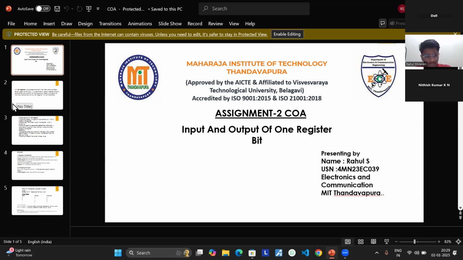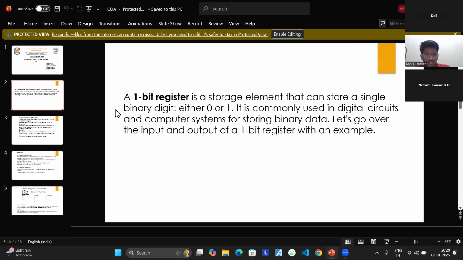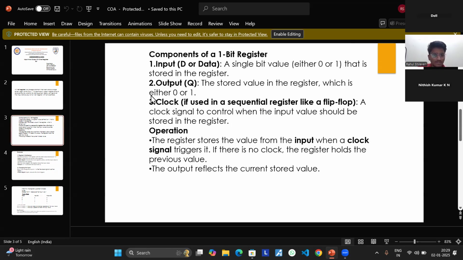I am going to present the input and output of one register bit. As you know, a one bit register is a storage element that can store a single binary digit, either 0 or 1. It is commonly used in digital circuits and computer systems for storing binary data. Let's go over the input and output of a one bit register with an example.